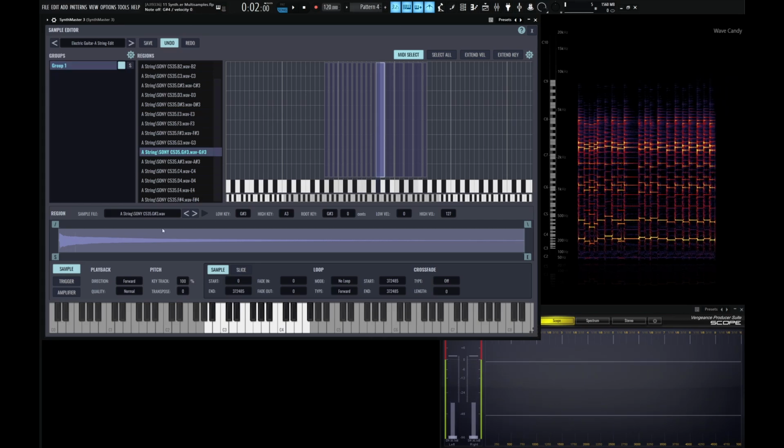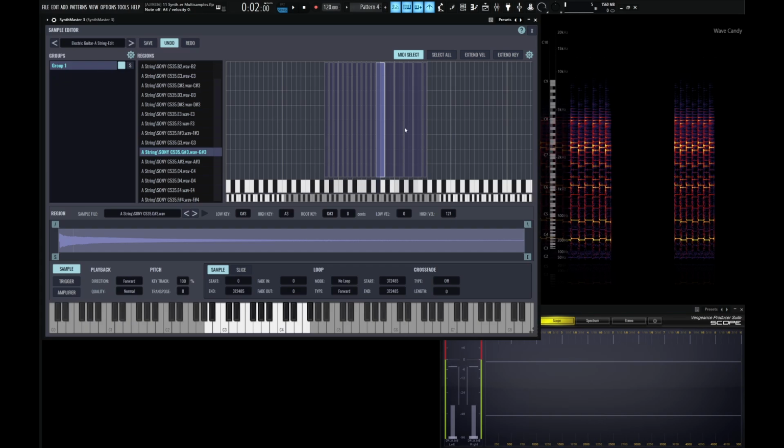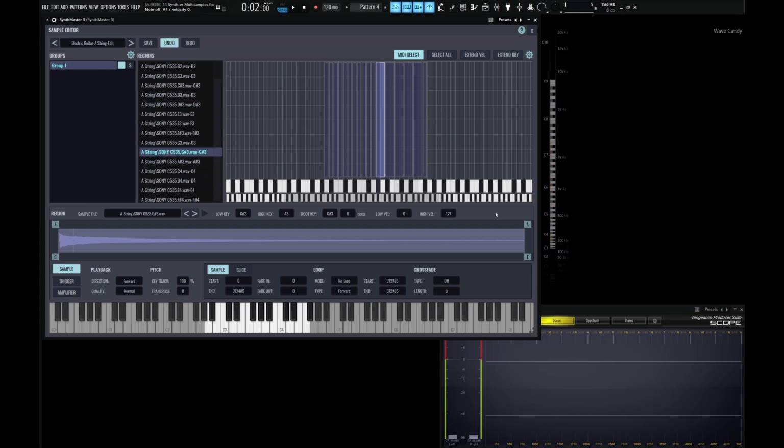Like these two notes right here are going to be the exact same waveform, just pitched to match these keys. So something useful to keep in mind. So now below these vertical bars here, we have two sets of keyboards.